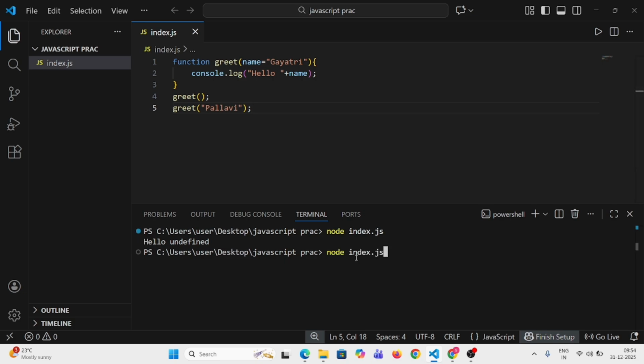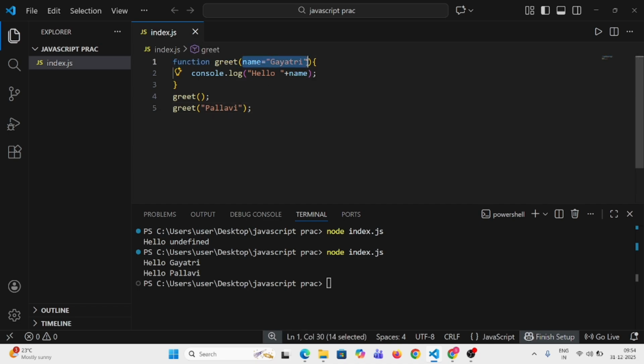So here let's see. When I first called the function, I did not write any argument here, so I got hello Gayatri. Here I wrote the argument Pallavi, so I got that. That's it. If you write an argument, you will get this. If not, you'll get this. So this was a default parameter. This is how default parameters are useful, right?